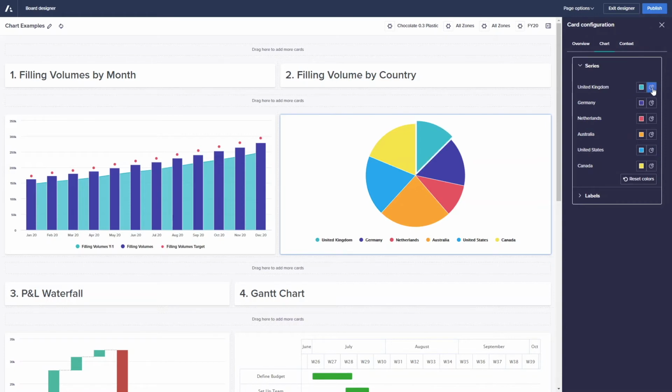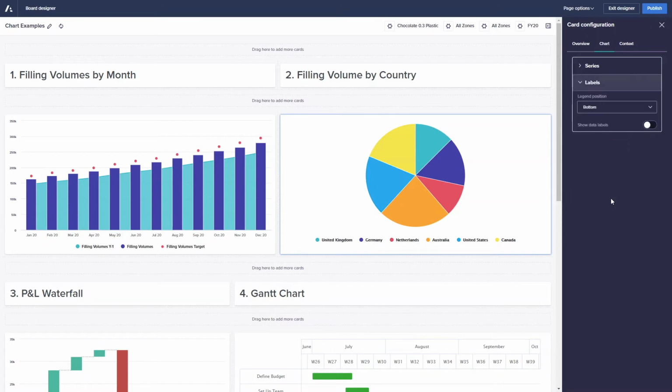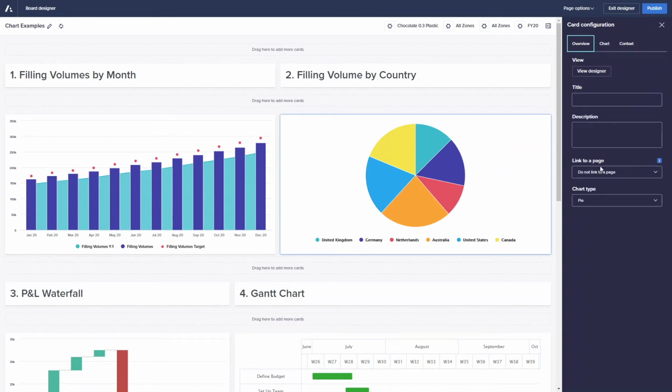If we head to the Charts tab, you have the option to bring out a slice of the pie, and then you can also go to the labels and show data labels and move the legend position. If we change the chart type from pie to donut, you can see that the middle of the pie is cut out to form a donut. That's about it. There's no changes to the Chart tab.